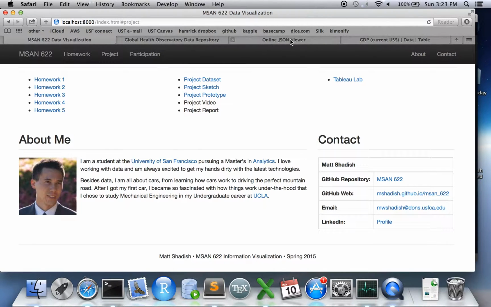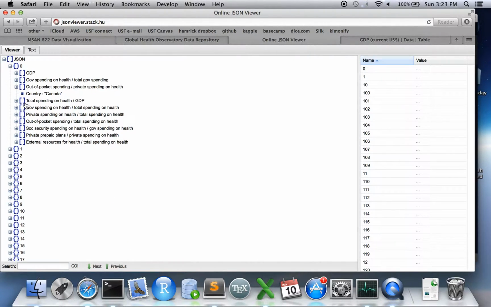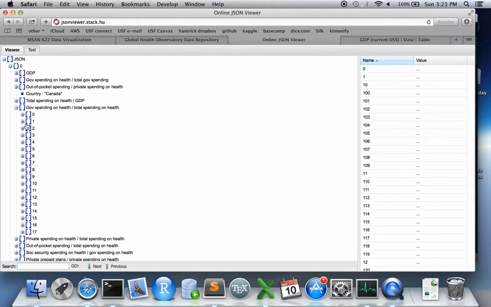So I converted that CSV that you saw previously to a JSON format where I've got a whole bunch of objects, and each object contains all of the data relevant for a particular country. So for example, we're looking here at Canada, and within this object there are a whole bunch of arrays where each array contains these tuples that show the year and whatever value it was for that year for whatever this variable is. So this is percentage of spending on health that comes from the government.